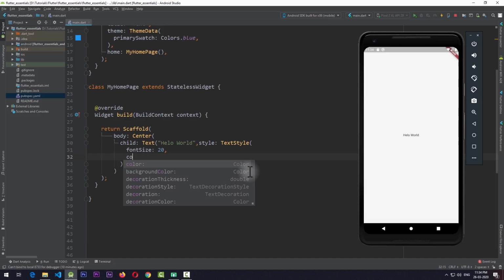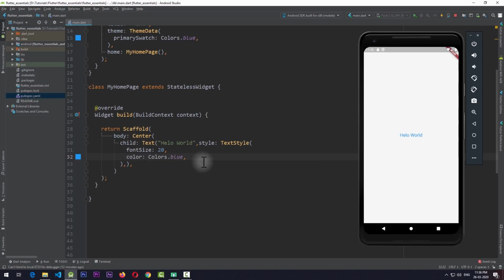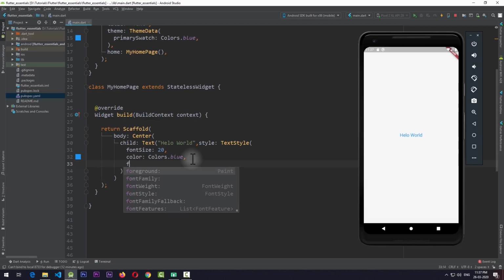Then comes the color. So I'll just pass the value of color as Colors.blue. And as soon as I save the app, you can see that the default looking text changed its size to 20 and the color to blue. Other than the font size and color, there is fontWeight, with the help of which you can make the text bold according to your need.